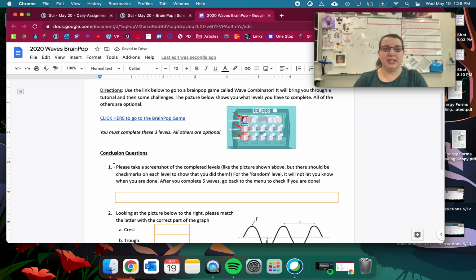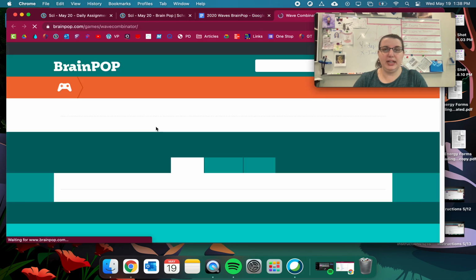Conclusion questions. Please take a screenshot of the completed levels like the picture shown above, but there should be check marks on each level to show that you did them. For the random level, or number 3, it will not let you know when you are done. After you complete 5 waves, go back to the menu to check if you are done. So let's just open that up real quick.